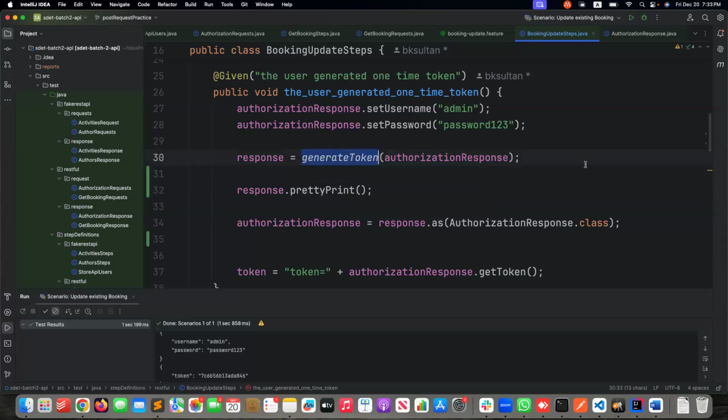What is this generate token? Is it a variable, array? Chinara, what is it? Generate token? Array list, I think. Just kidding. It's a method, function, right? Yes, it's a method. As soon as you see parentheses after whatever it is, that's a method.